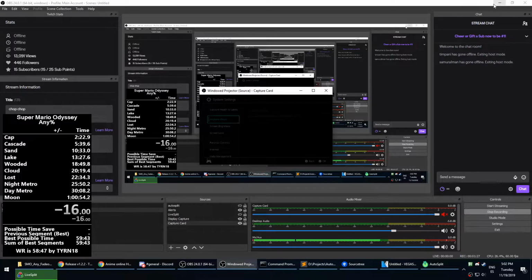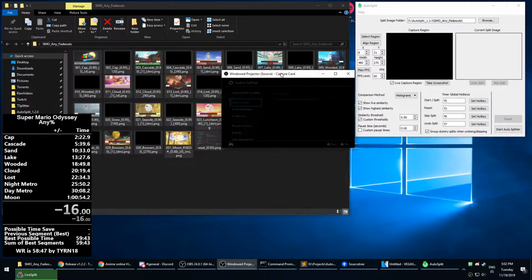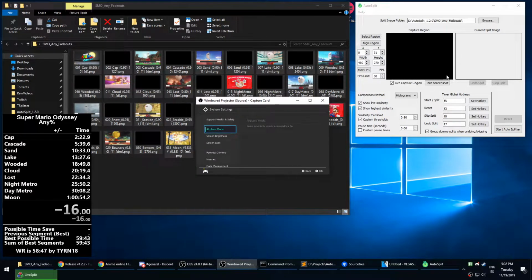That's very important. I don't know how to do this with any other program. I know if you use Streamlabs OBS, AutoSplit just doesn't work. It just flat out doesn't work. Just as a disclaimer. So once you have this little window here, you have to link it to AutoSplit.